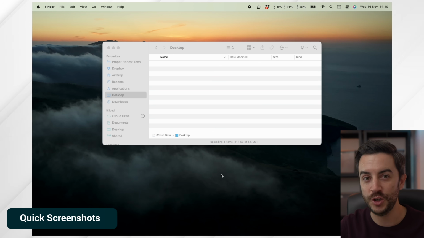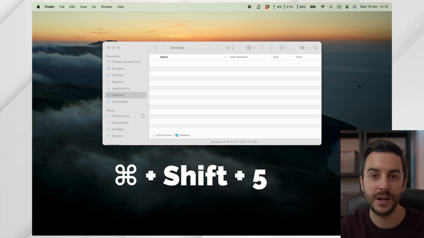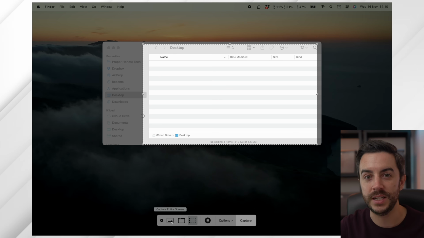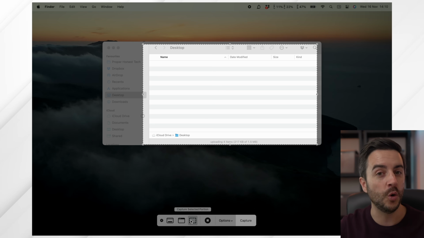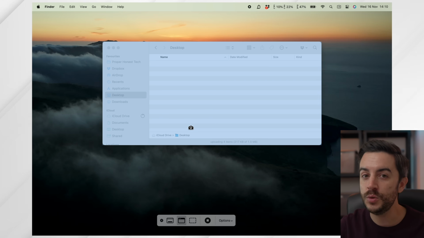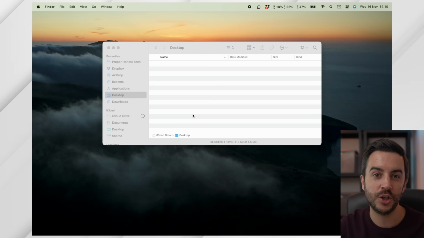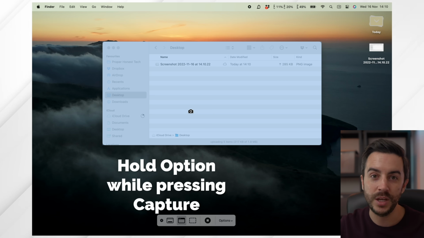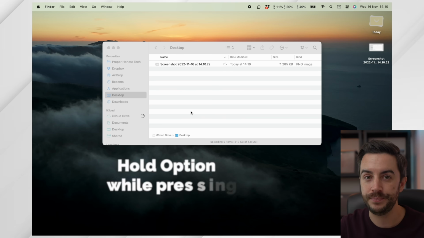And finally, you no doubt already know that you can take a screenshot by pressing Command, Shift, and the number 5 on your keyboard. Then choose from whether you want to take a screenshot of the entire screen, or a portion of it, or a specific window. If you choose Window, notice that when you take a screenshot, you get this shadow on the screenshot. Some people really like the way this looks, others don't, but if you want to take a screenshot without it, simply hold the Option key as you press Capture.